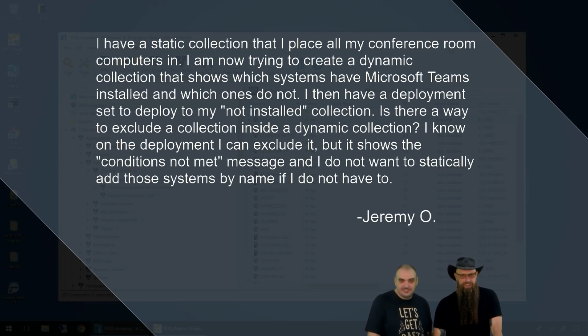And here we go. That was a long one. I have a static collection that I place all my conference room computers in. I am now trying to create a dynamic collection that shows which systems have Microsoft Teams installed and which ones do not. I then have a deployment set to deploy to my not installed collection. Is there a way to exclude a collection inside a dynamic collection? I know on the deployment I can exclude it, but it shows the conditions not met message, and I do not want to statically add those systems by name if I do not have to.